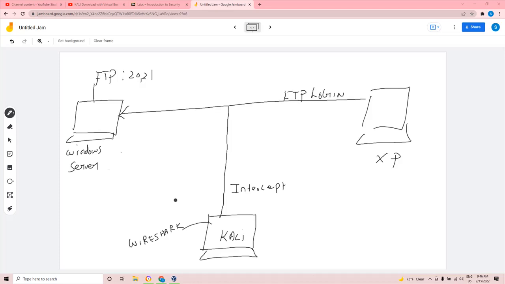Hello students, now I will demonstrate lab 1 in cyber security. The objective of this lab is to demonstrate how to do packet interception, packet capturing using Wireshark, as well as how to dissect the packet information and see the contents at different layers.